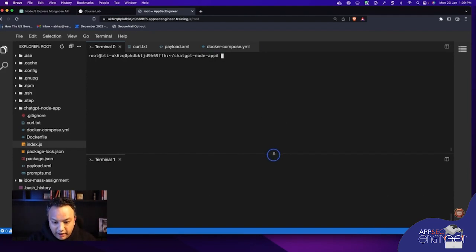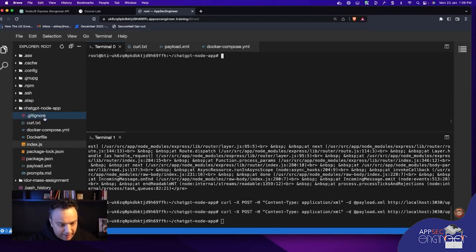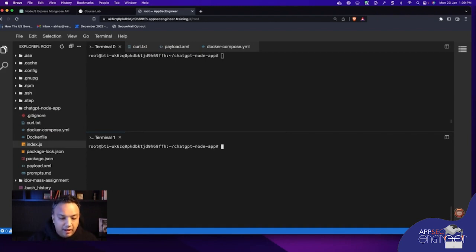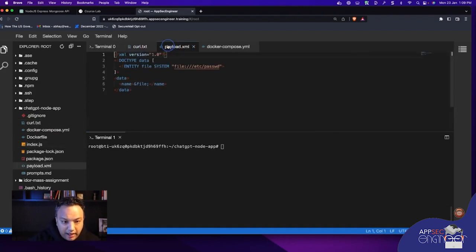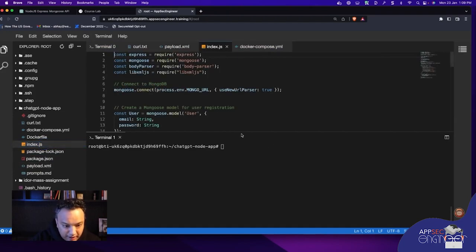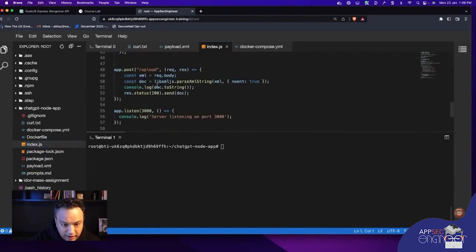So let me explain what I've done here. I have essentially the same application, minor changes here and there. The same application has been built into AppSecEngineer. I have made a small change to the payload. The application pretty much remains the same. There is just one small change that I just made, the console.log back to docstring, and that should render the application vulnerable as well.